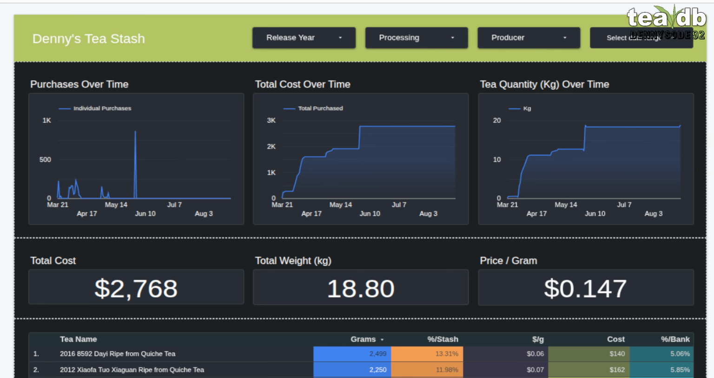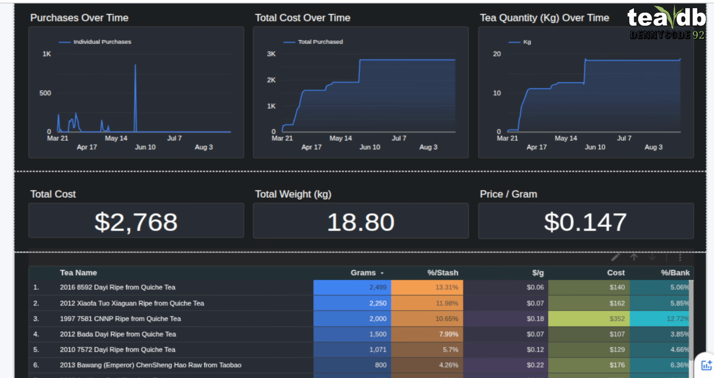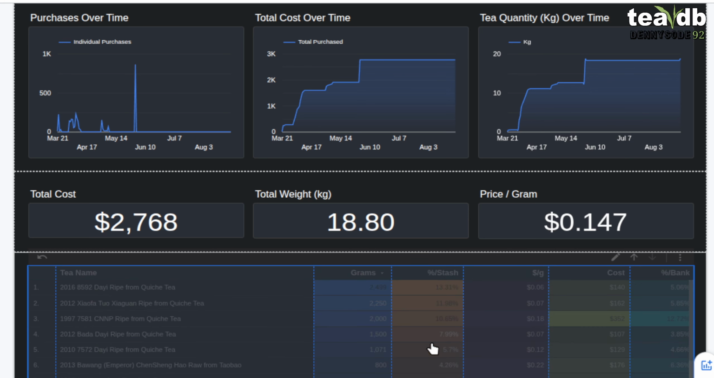And yeah, so I can see over time what the frequency of my purchases looks like, the total cost over time, total quantity. Of course, I'm not taking away the tea that I'm drinking out of this, which is going to make it inaccurate, so I have to figure that out. We have the total cost of all the tea, weight, and price per gram. And then I go in and have a specific view here, which is just kind of a table view of all of the teas sorted here by gram, but I could also sort by price per gram.